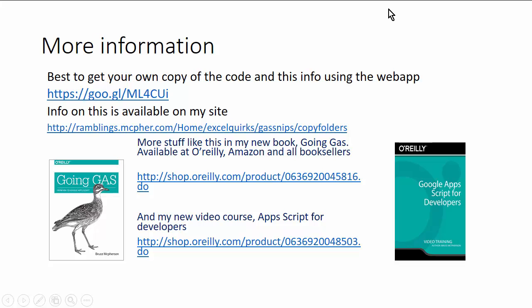So for more info, you can see the details on the screen here, or alternatively you can just get your own copy like we just did, and you can take a look at it in more detail and use the links and so on. So that's all, folks.